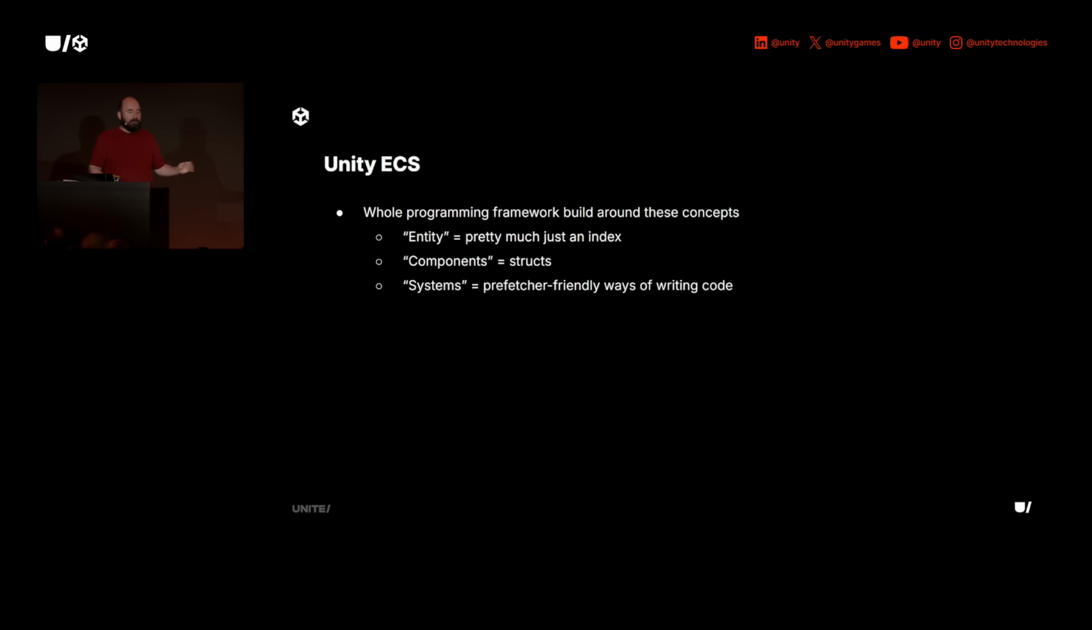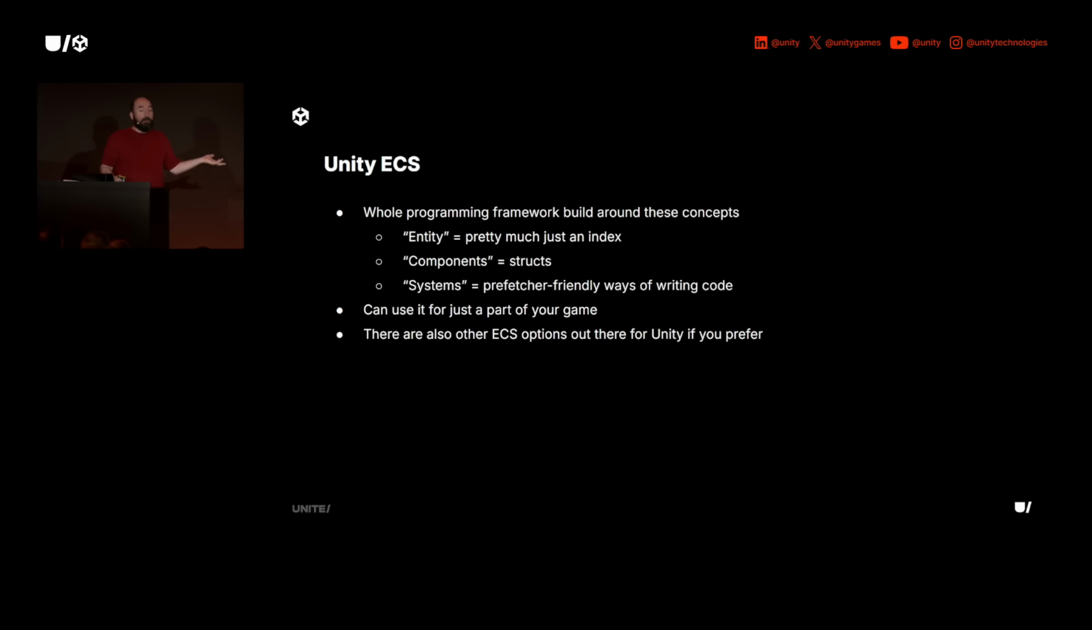Now, there's already tons of resources out there about Unity ECS, so I won't go into more detail now. I'll just note that it's entirely possible to adopt ECS for just a part of your game. You don't need to use it for everything. And there are also other third-party ECS solutions out there for Unity other than the official entities package, if you prefer.